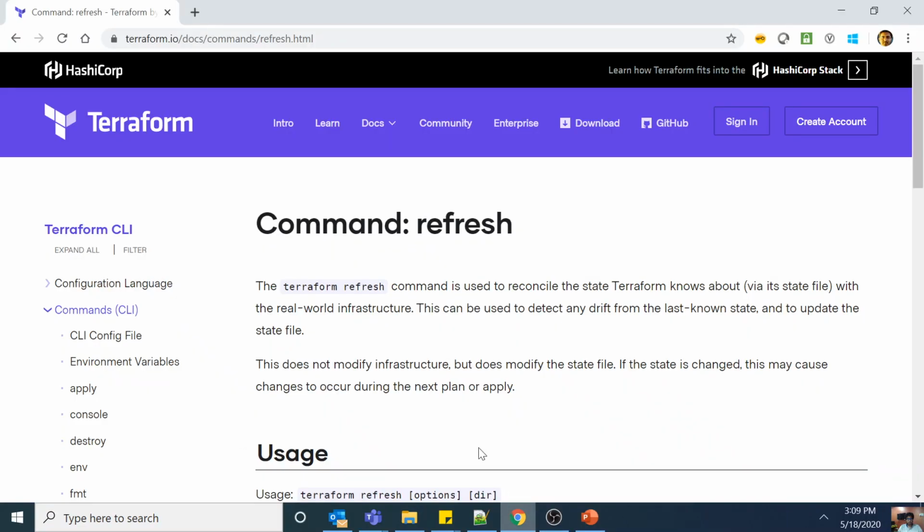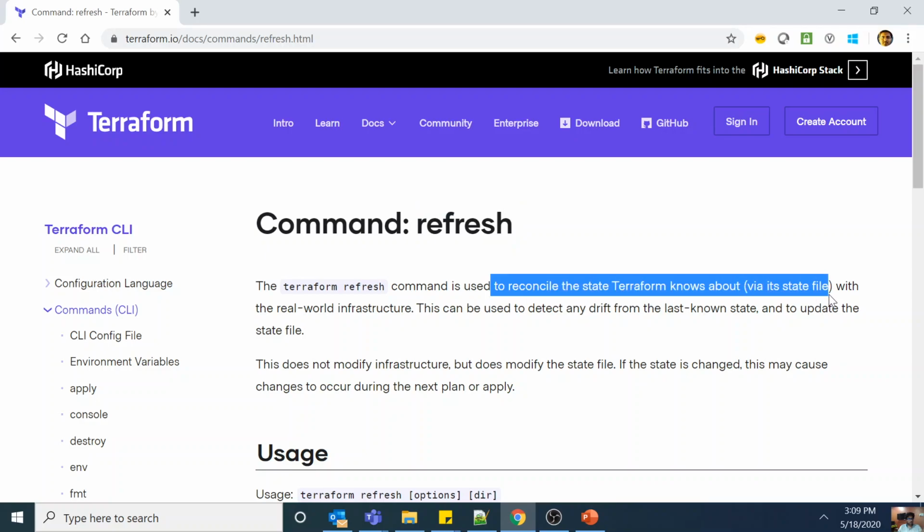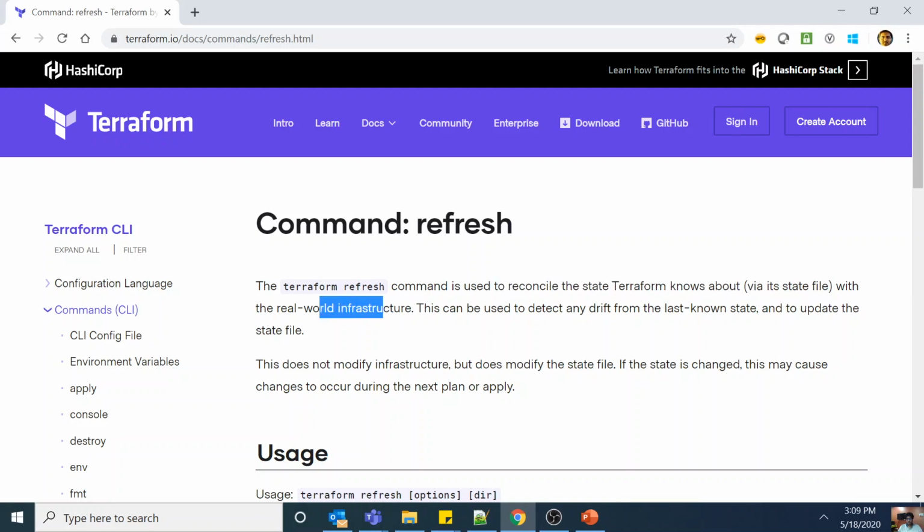Let us go to the documentation and see what the Terraform refresh command is. It is used to reconcile the state that Terraform knows about, meaning Terraform's state in the state file, and the real world infra. It can be used to detect any drift from the last known state and to update the state file. See this part: it updates the state file. It does not modify infrastructure, but it does modify the state file. And if the state is changed, it might cause changes to occur during the next plan or apply.